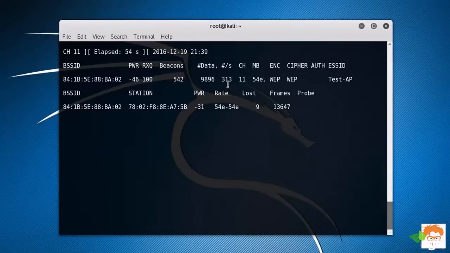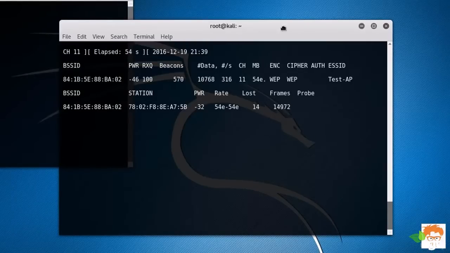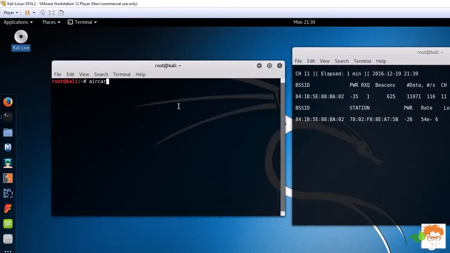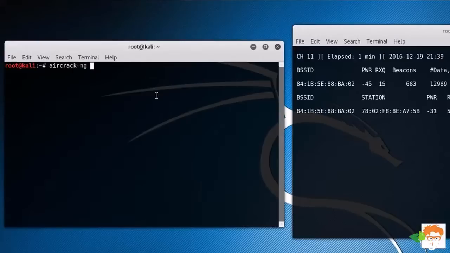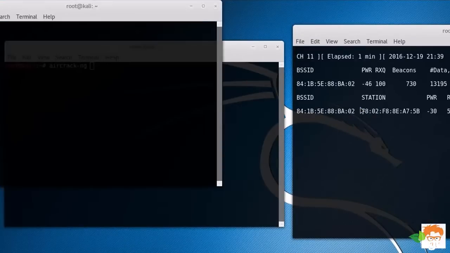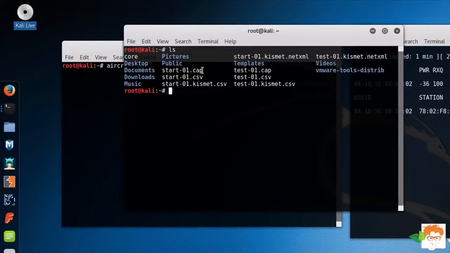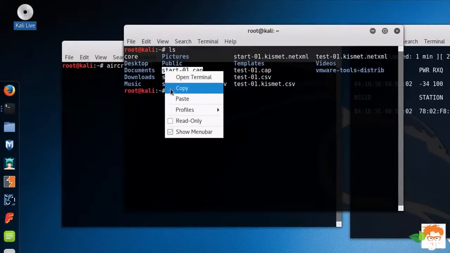Okay, so now it has gone above 10,000, so let's try to run the attack on it. Let's use a command called aircrack-ng, and the file which it has created is start. So let's do ls here, and you can see guys, this is the captured file. So let's copy the name of the file.